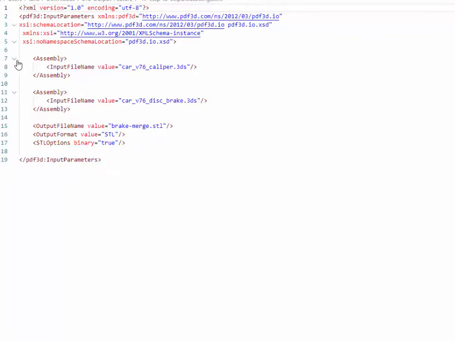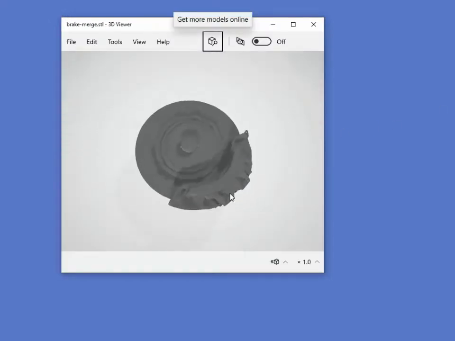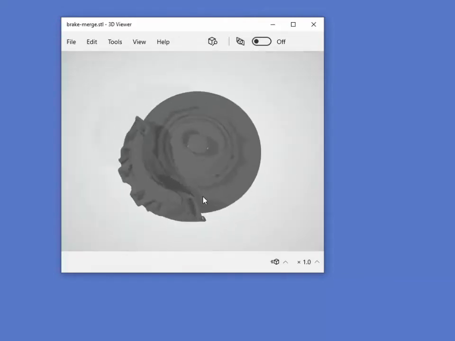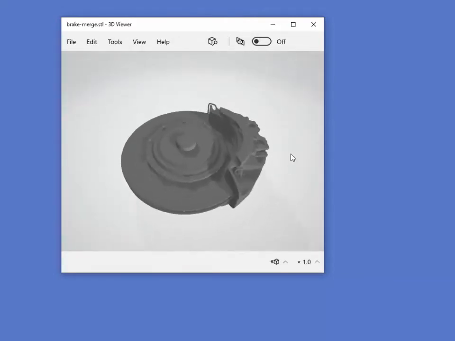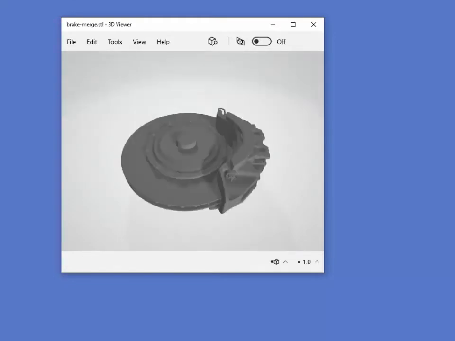The XML tags for controlling this are shown here, where we have first the caliper part being imported as one assembly, and then another assembly shows the brake disc. And then finally the output file is set to be a merged STL and set to be a binary type of STL. By applying this, the output STL combines both of these into a large mesh which can be reviewed, such as using the built-in Windows 10 3D Viewer application. Any number of assemblies can be merged in the same way.